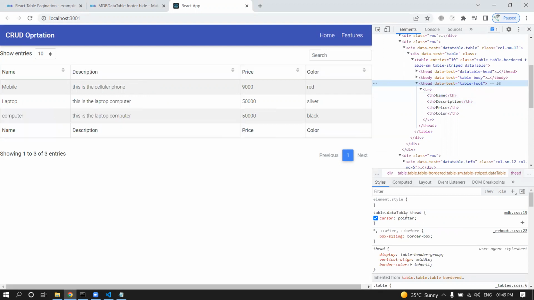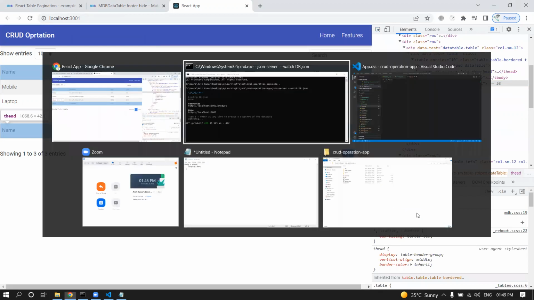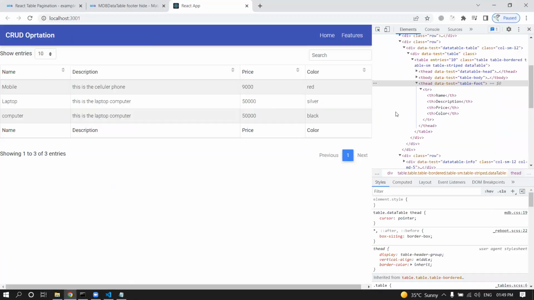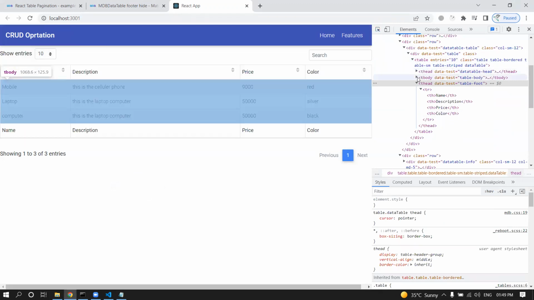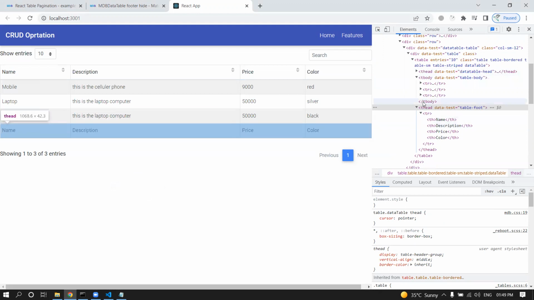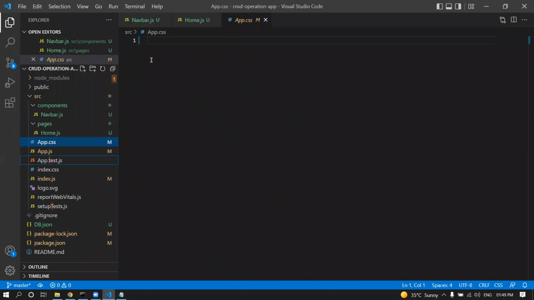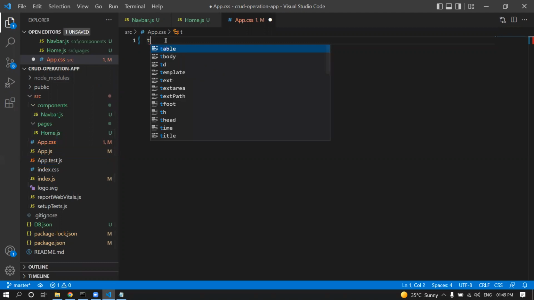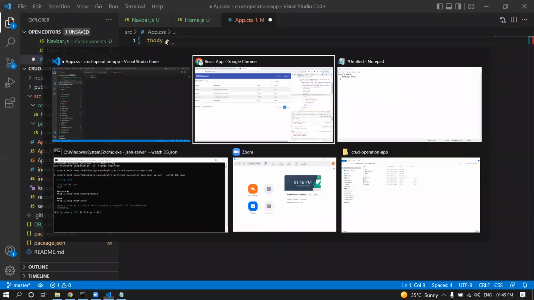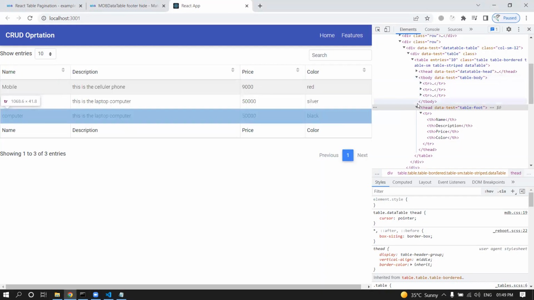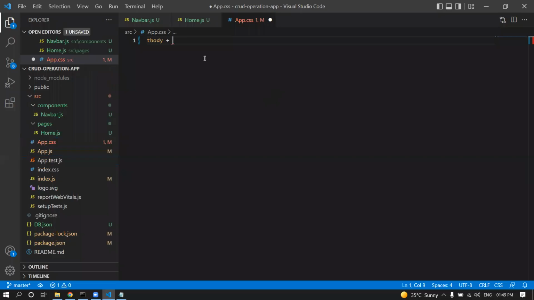So what is that? thead. We need to create a CSS rule for tbody, because it's coming after the tbody. So we create one class here, tbody plus thead. After tbody we need to remove this thead, right? We need to remove thead.